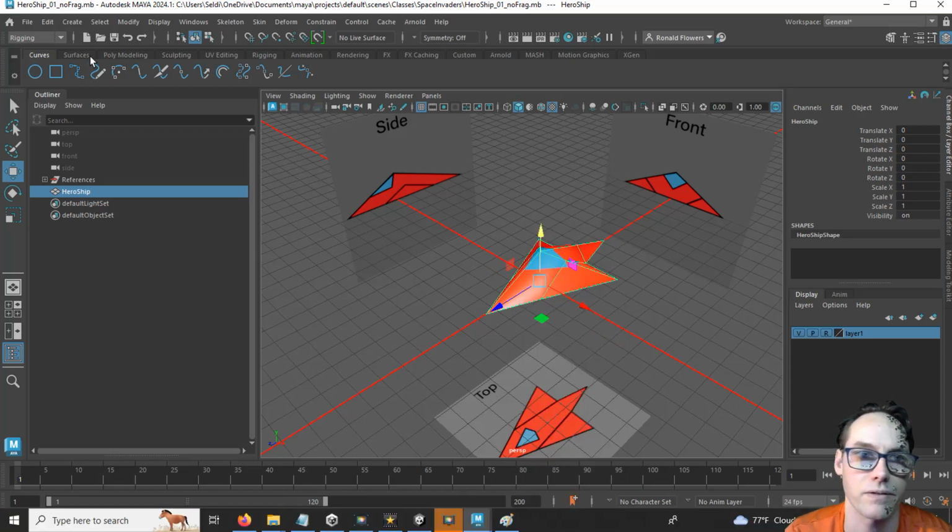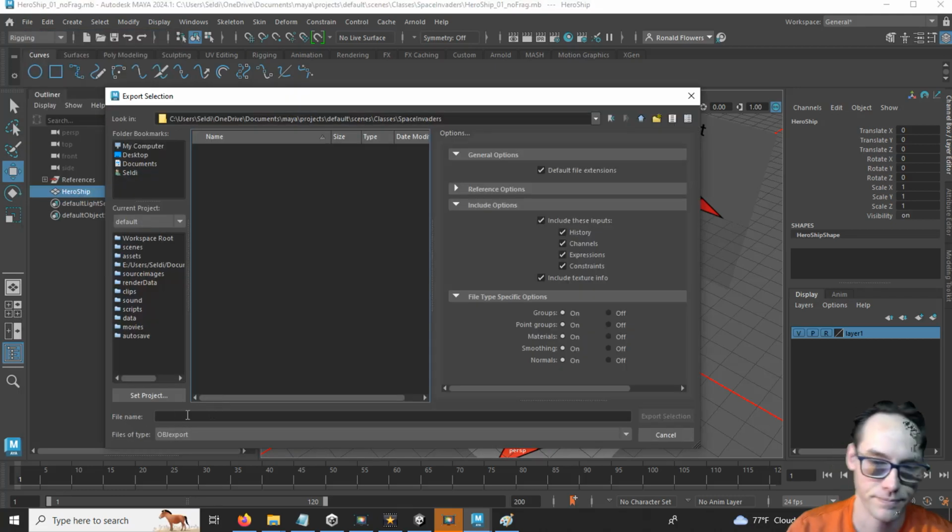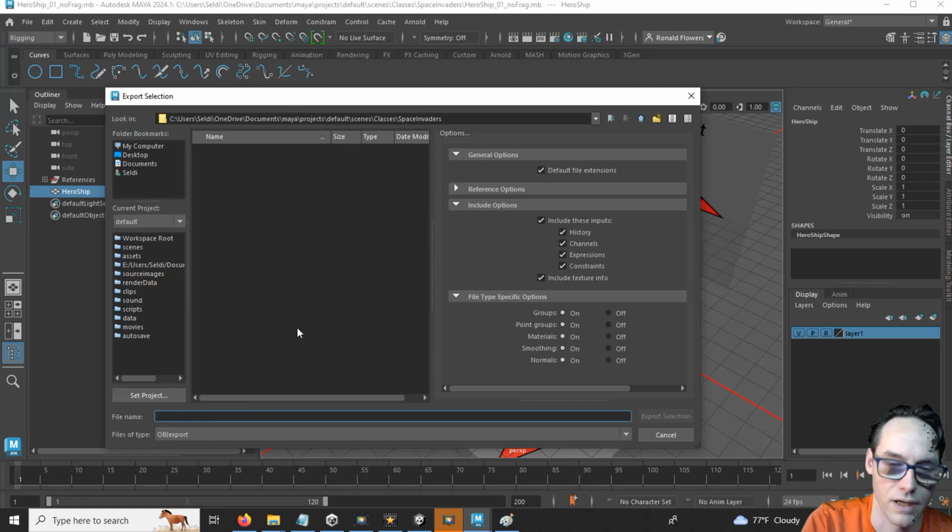Go up to File, and then Export Selection. Go ahead and name it. I'm going to call this Hero Ship. Now the naming convention is to prefix it with the type of model that it is. So this is a static mesh because the mesh is not able to bend or flex. So that means it is static. So SM for static mesh, underscore, and then whatever the name of the ship is. So I'll do Hero Ship.